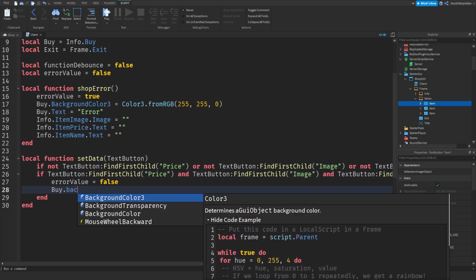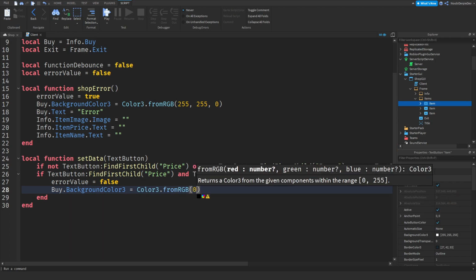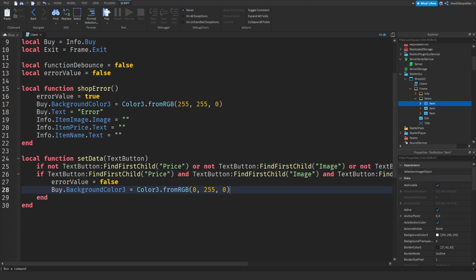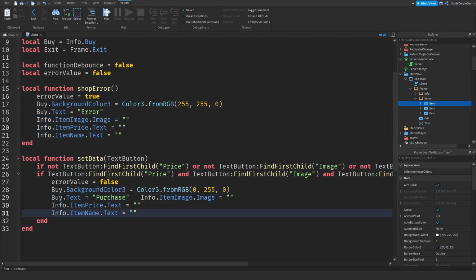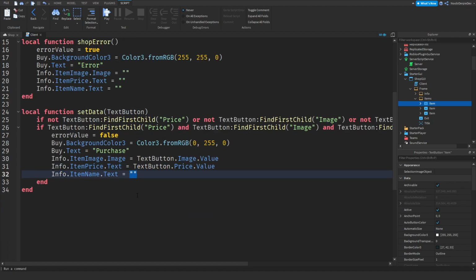And then Buy.BackgroundColor3 is equal to Color3.fromRGB(0, 255, 0), which is pure green. Buy.Text is equal to Purchase, because you can purchase something. And then let me just copy this, like that. You can just get this and paste it. This should be textButton.Image.Value, textButton.Price.Value, and textButton.ItemName.Value.